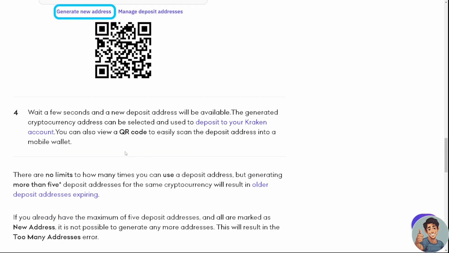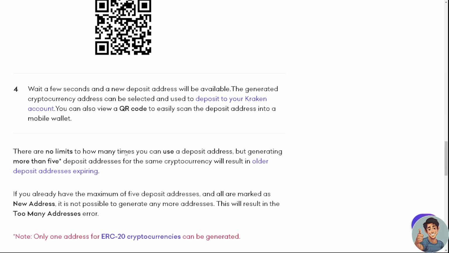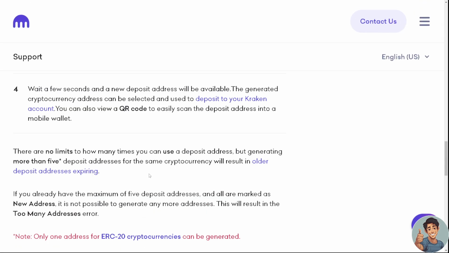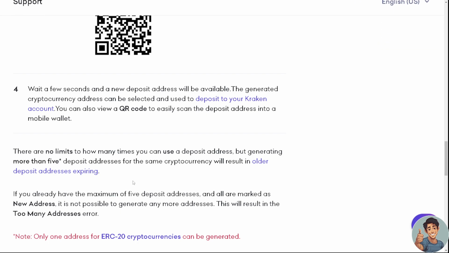You can also view a QR code to easily scan the deposit address into a mobile wallet. And of course, there are no limits on how many times you can use a deposit address, but generating more than 5 deposit addresses for the same cryptocurrency will result in older deposit addresses expiring, alright? And if you already have the maximum of 5 deposit addresses and all are marked as new address, it is not possible to generate any more addresses. This will result in the too many addresses error.